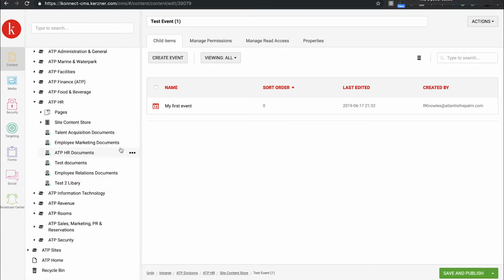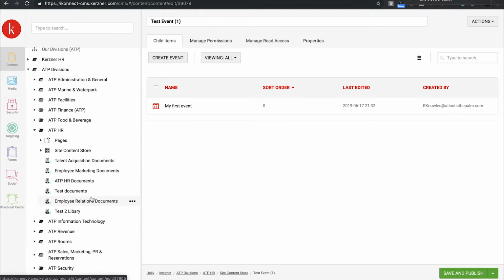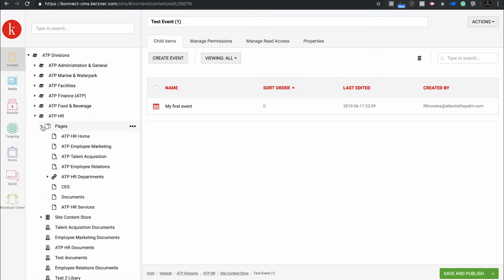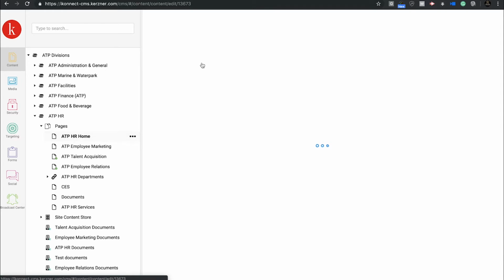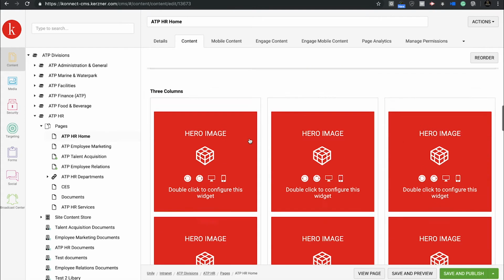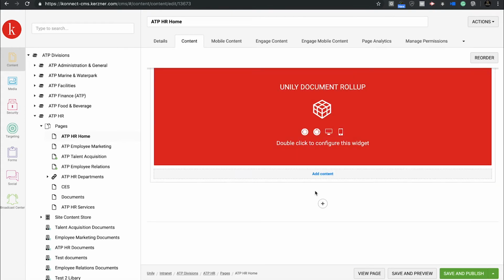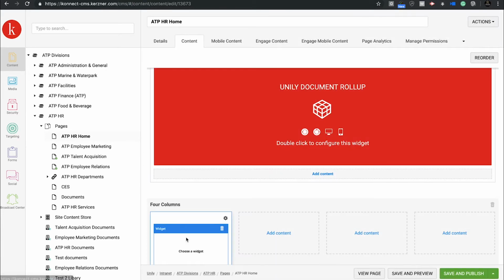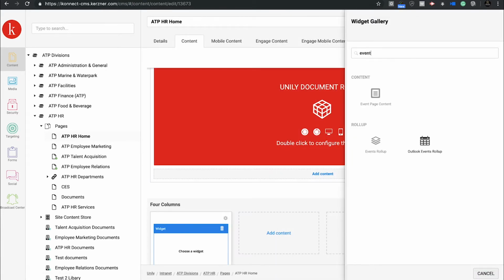So just like with documents, we need to give the events a place on our page by using the Events widget. In our case, we want to place it on our HR homepage. We select Pages ATP HR Home. Go to Content. Find a place where you want to add the widget. In our case, we'll place it in a 4-column structure. Choose Widget. Find the widget, Events Rollup. Oops, we can't select it.